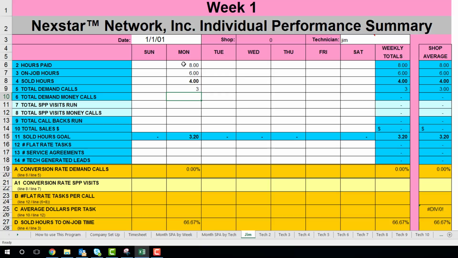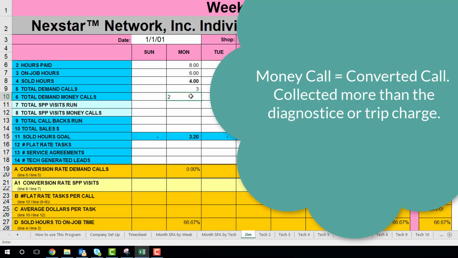And a total demand money call, that is a call converted. So when he ran a call, that's a call ran. It's a demand call. This here is a demand money call. That means he converted it. So I'm going to say he converted 2 of them.